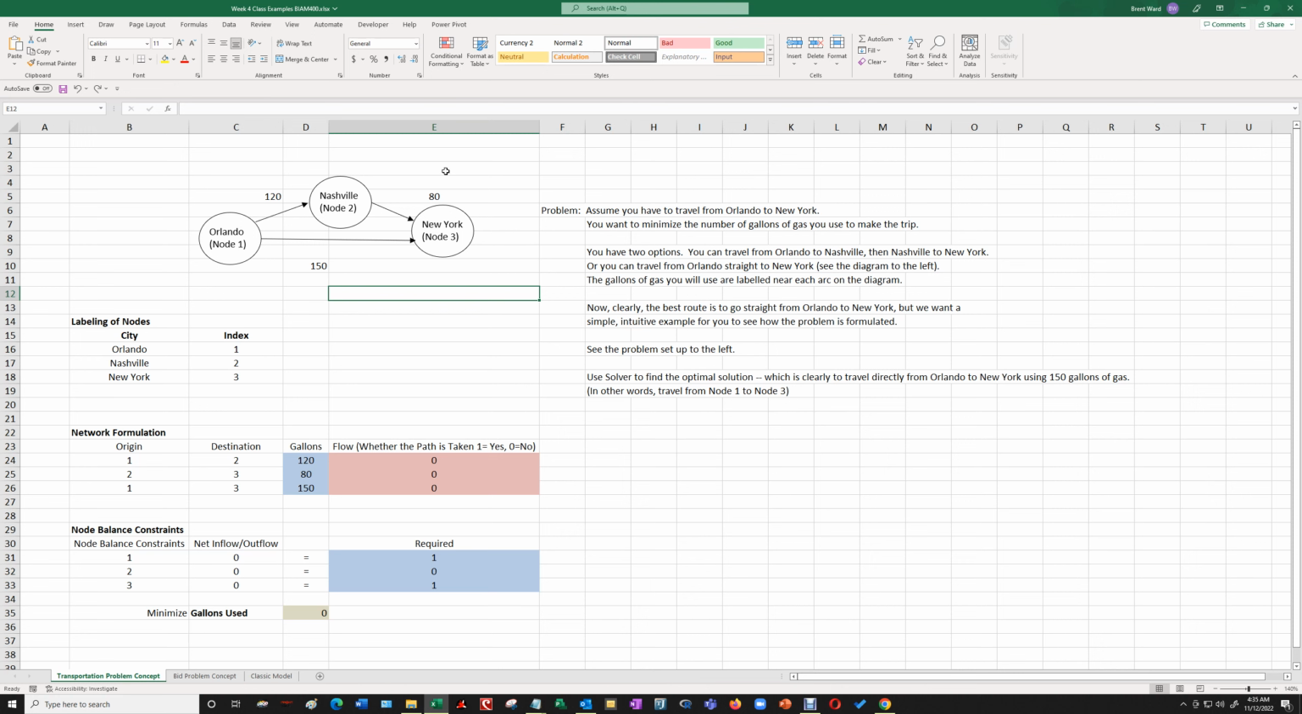So as you see, we've got three nodes. Orlando is node 1, Nashville is node 2, New York is node 3. The gallons used to get from Orlando to Nashville is 120 gallons. From Nashville to New York is 80 gallons. If you go straight from Orlando to New York, you use 150 gallons.